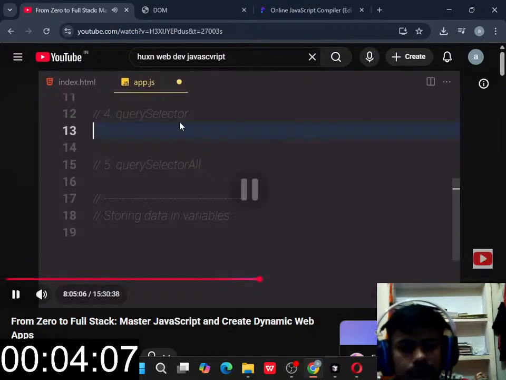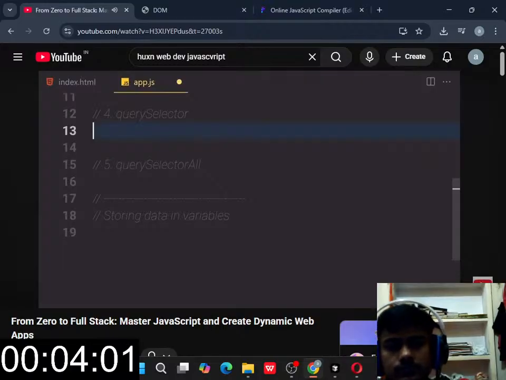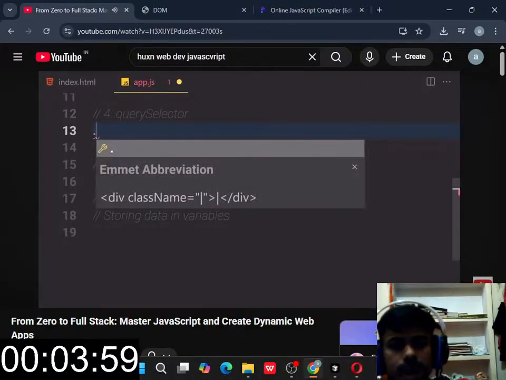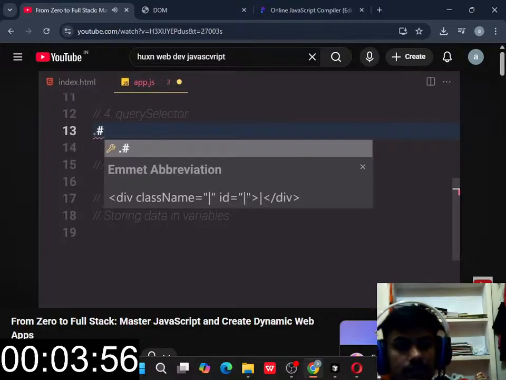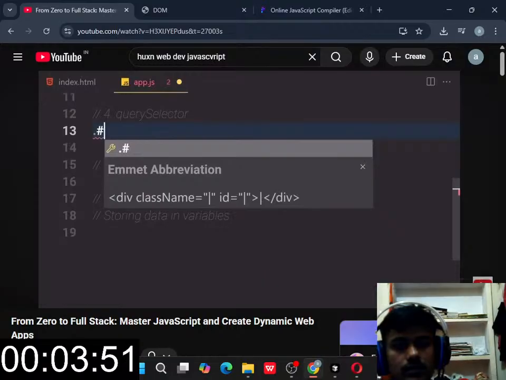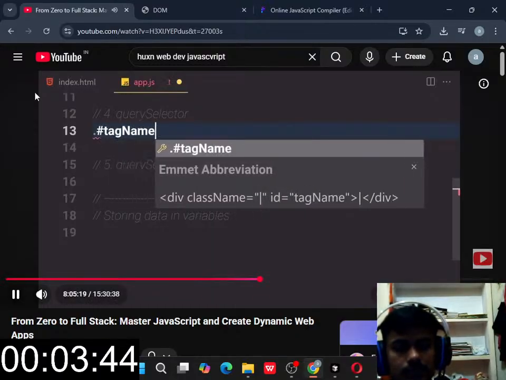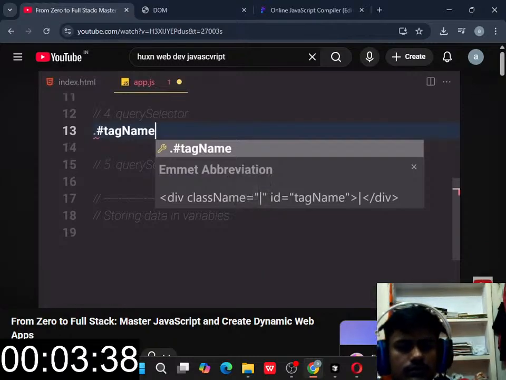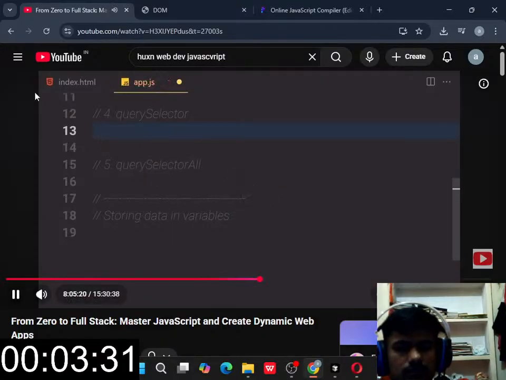So if you want to select something by querySelector, you just have to write, if you want to select a class, a period. If you want to select an id, a pound symbol. If you want to select a tag, we just have to write the tag name. Okay, I'm going to show you that in just a second.